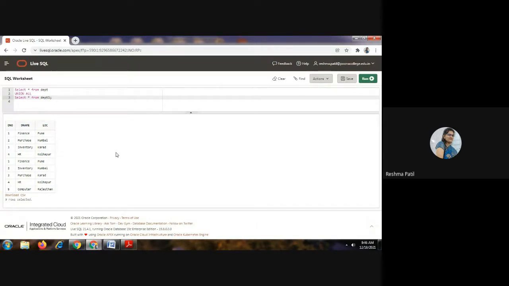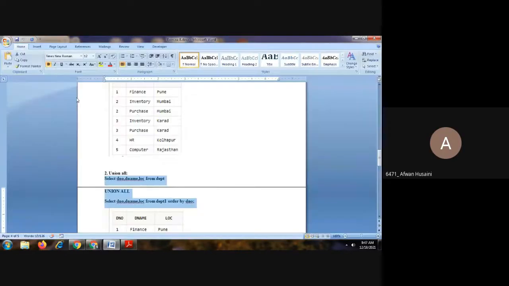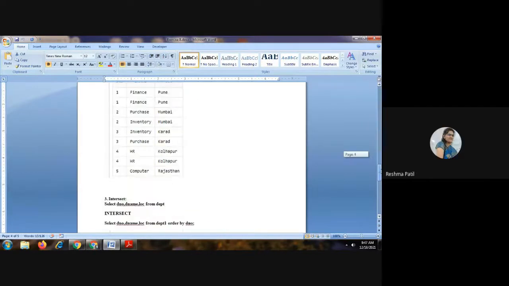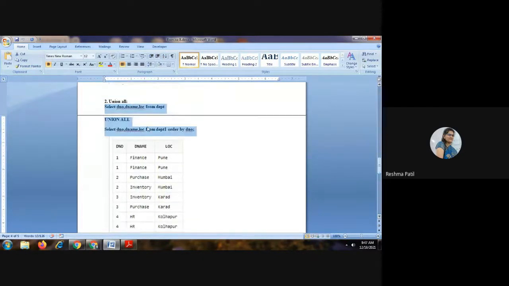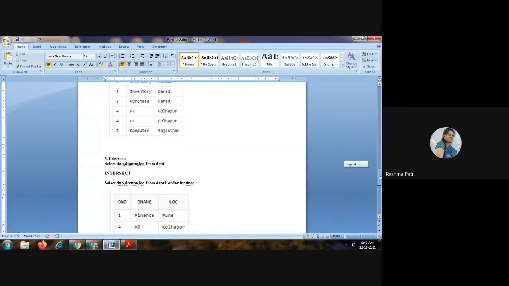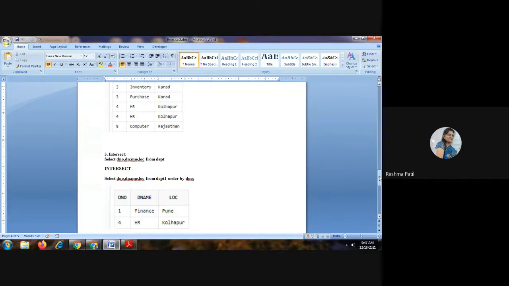Okay, clear? Union all. Understood this? Yes, ma'am. Now next, how is union all working? Same, intersect all is not working. All is not working there. Intersect is working. So now we will use intersect.